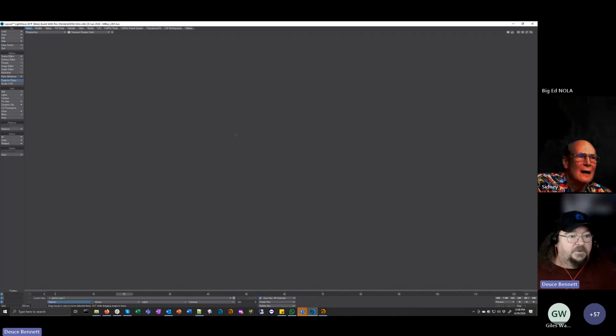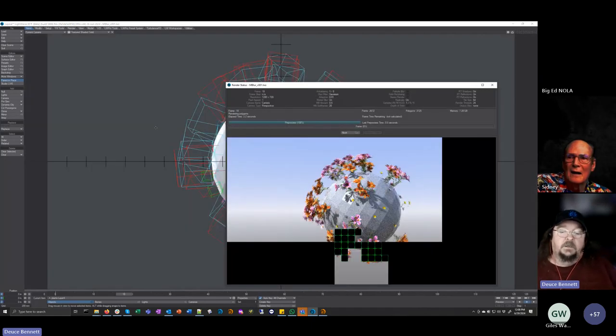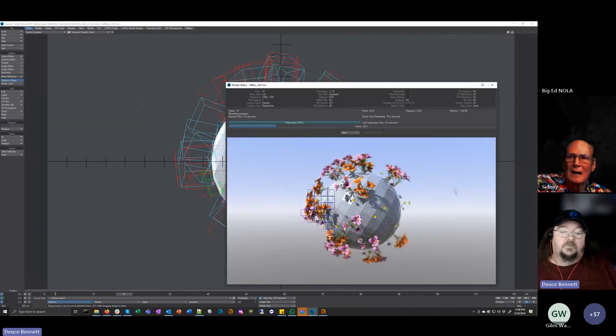So let me get this loaded up. Here we go, I'll hit F9. And as you can see here, we're rendering motion blur with instances.